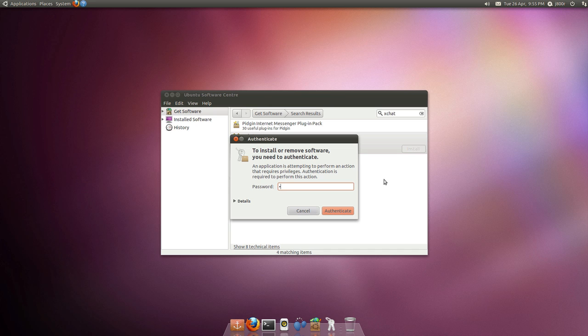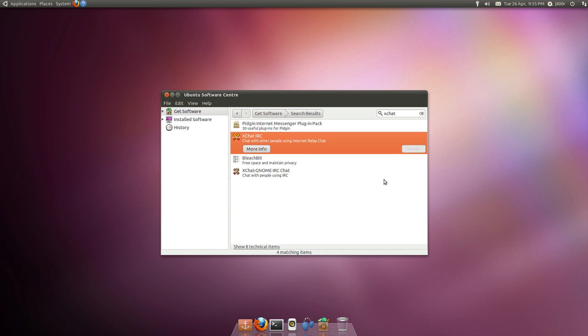Yeah, I need to authenticate the password again. And now I need to wait for it to install, which won't take too long. Yeah, almost there. So I ain't bothering to pause for every single small installation. It was just for them updates in case it took a while. Okay, so XChat is now installed as well, and I think that's pretty much everything I need.